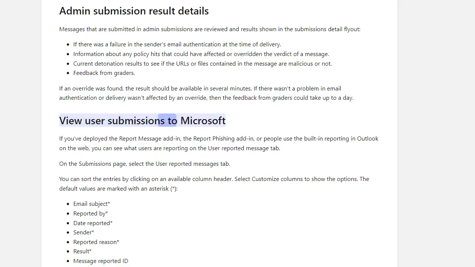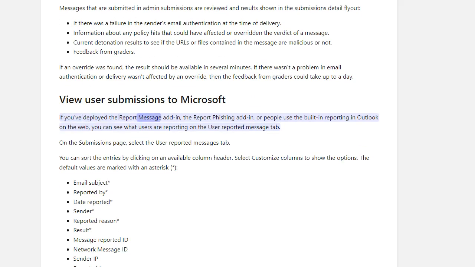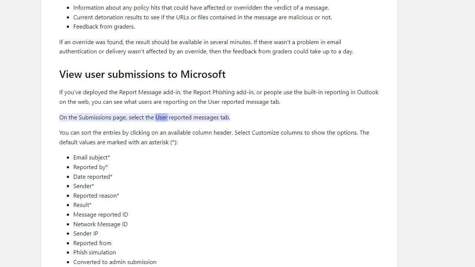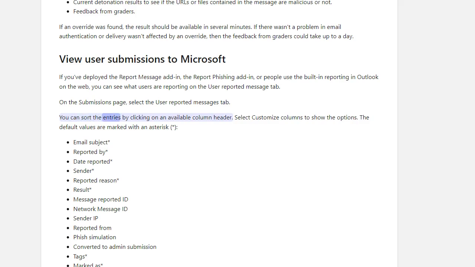View user submissions to Microsoft. If you've deployed the Report Message add-in, the Report Phishing add-in, or people use the built-in reporting in Outlook on the web, you can see what users are reporting on the User reported messages tab. On the Submissions page, select the User reported messages tab. You can sort the entries by clicking on an available column header. Select Customize columns to show the options. The default values are marked with an asterisk.